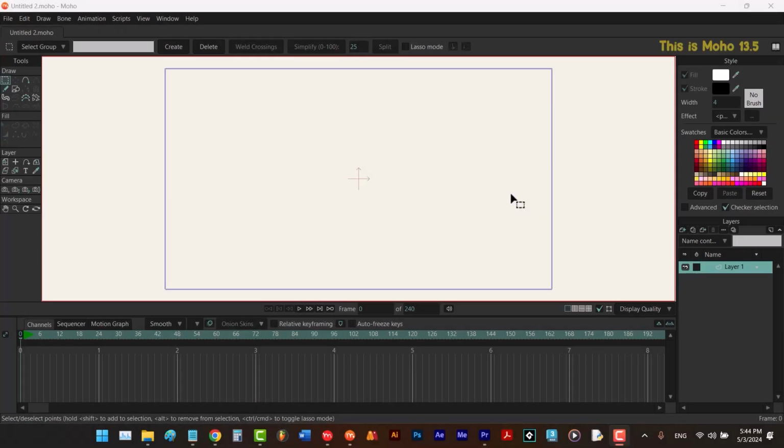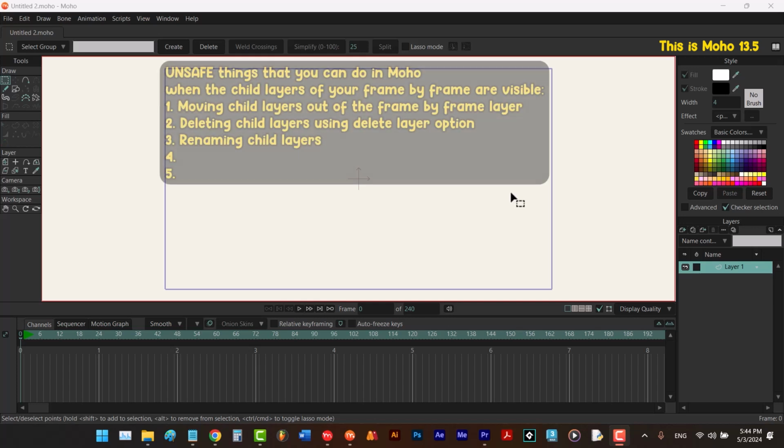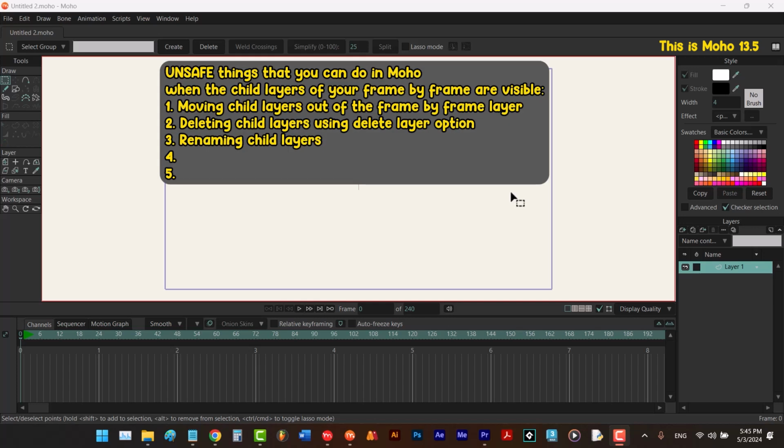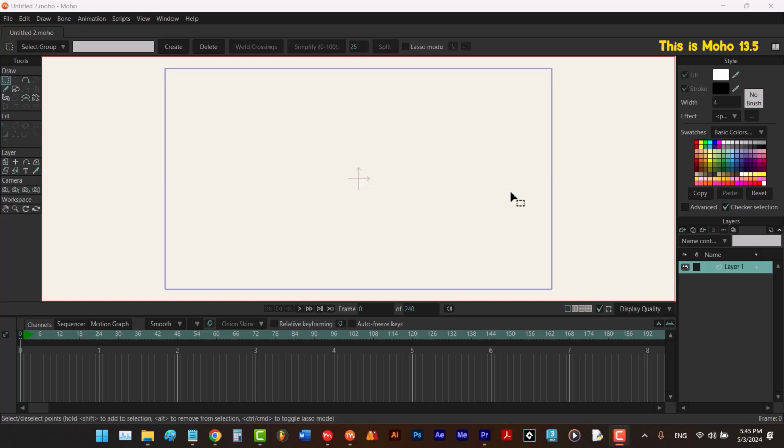The next thing that is unsafe to do when the child layers of your frame by frame layers are visible is renaming them. Well, the first reason that it is unsafe to do is due to the fact that it can cause some anomalies. You can face these anomalies in Moho 13.5 or Moho 14. First, let me show them to you in Moho 13.5.